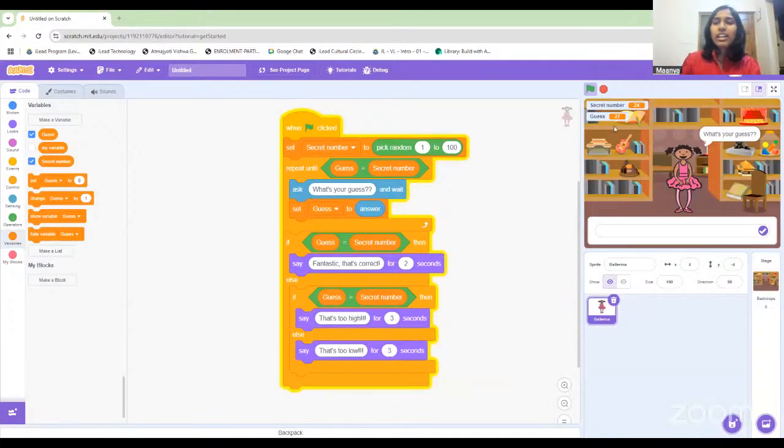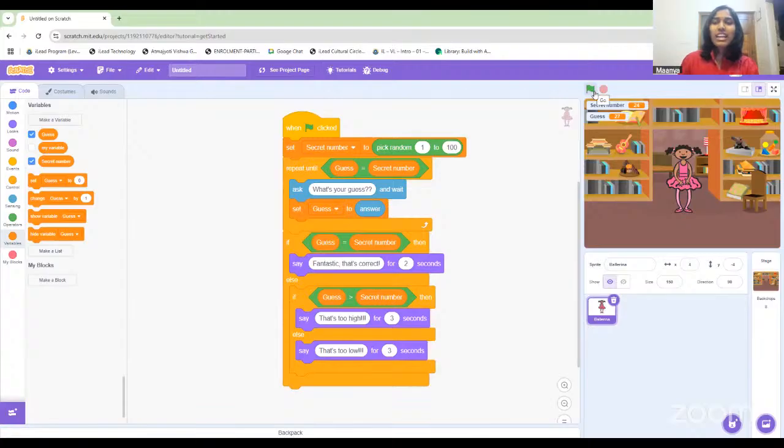Okay, let's see. Firstly, you want to hide your secret number, right? So, how are you going to hide it? Look at those variables. You have those checked, tick, tick. So, untick them, untick your secret number. Very nice. So now it's a secret.